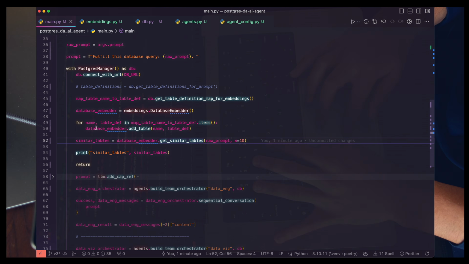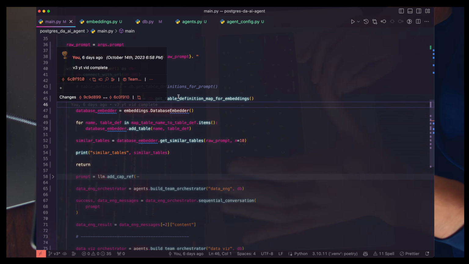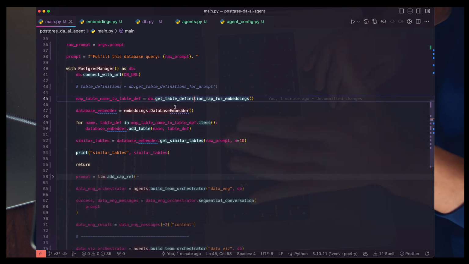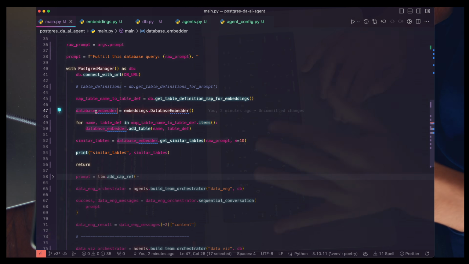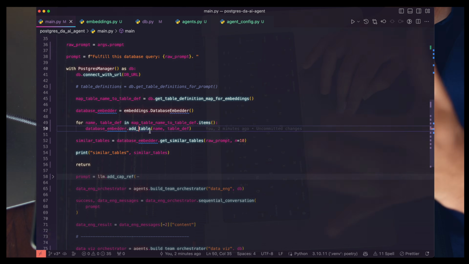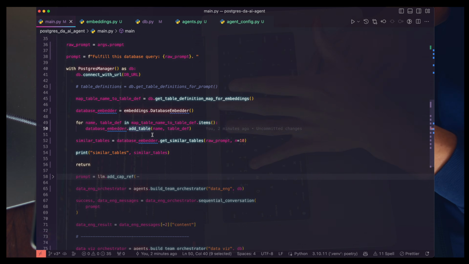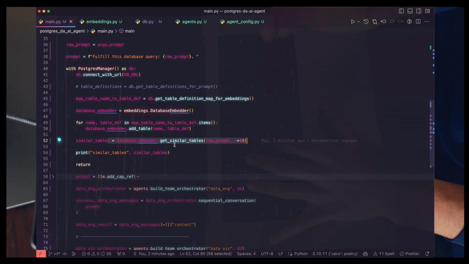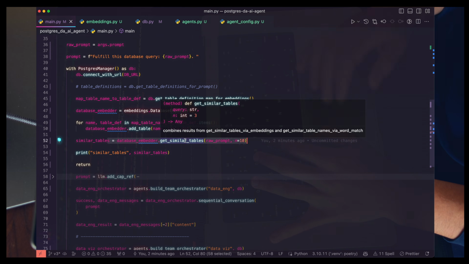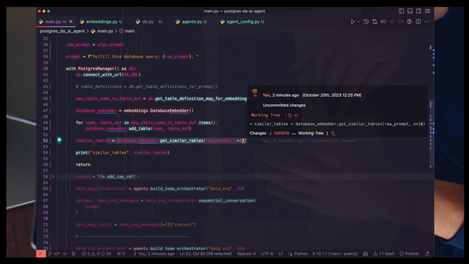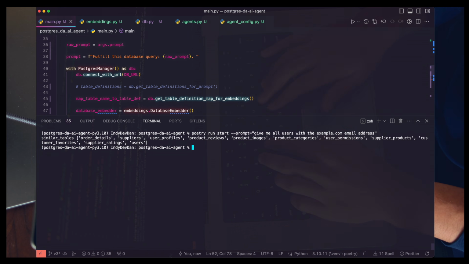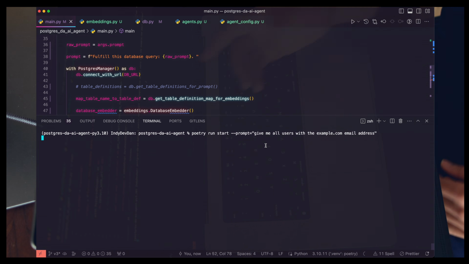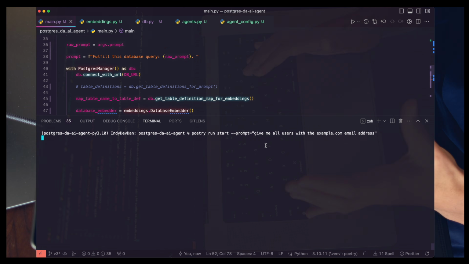On the top level here, we're running the same code. We're getting all the tables as a map from our Postgres database module. We're building out our database embedder. We're adding each table so that it can be embedded. And then we're running our new get similar tables function, which runs both the word match and the embeddings. We can now drop our n equals 10 down to something like 5. And let's run our query again. So give me all users with example.com email address. Let's see what tables we get back.